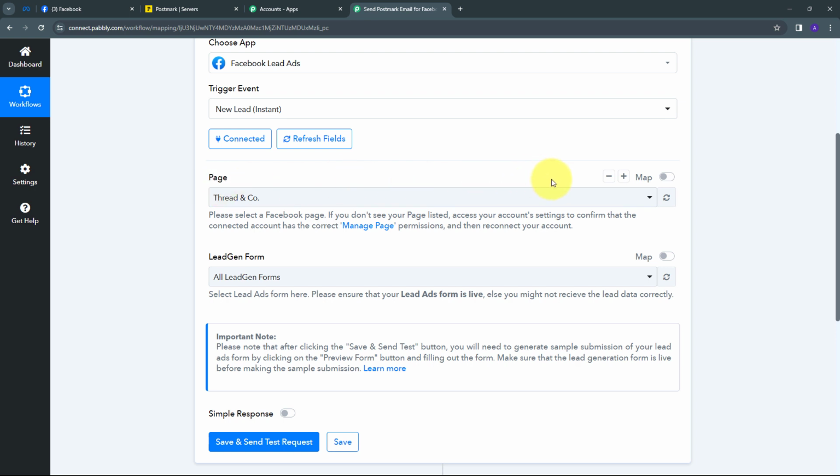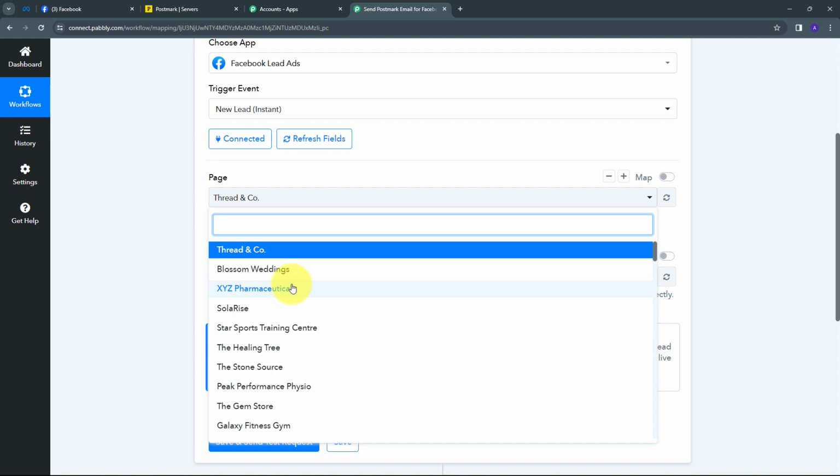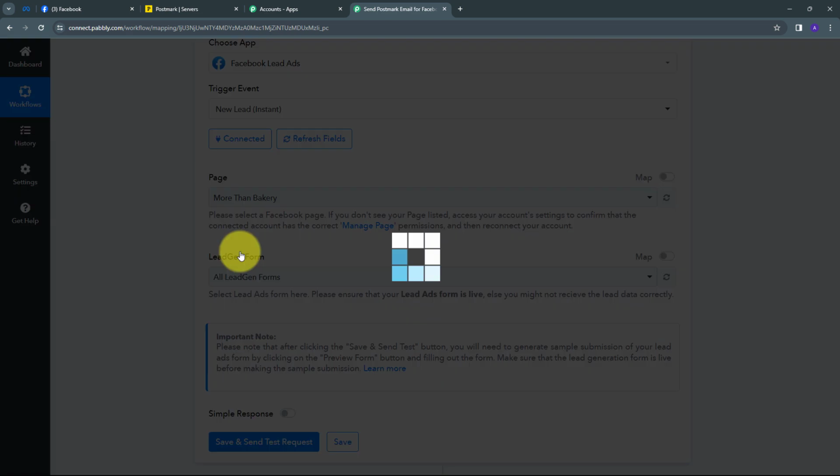And here, for selecting the page, I have to open this tab. And in this tab, you will find all the Facebook pages that are connected with your Facebook account. So I'm going to search for my page, which is More Than Bakery. So I'm going to select this.